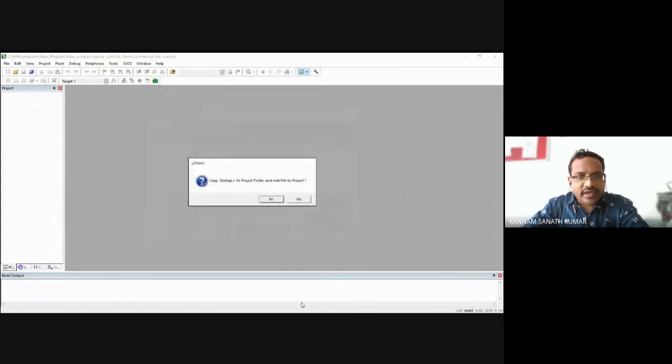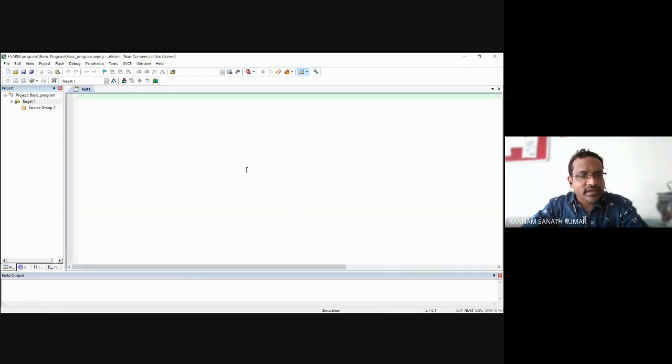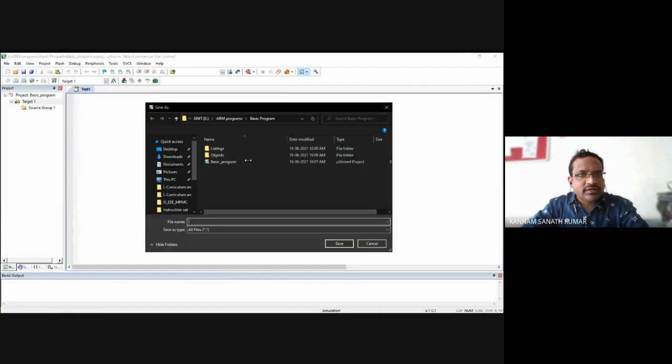Now press OK. It is asking whether to copy startup.s. No need. The project is being created. Now the project is created. Now select one file, and save that file as add1.s. You are doing some basic program.